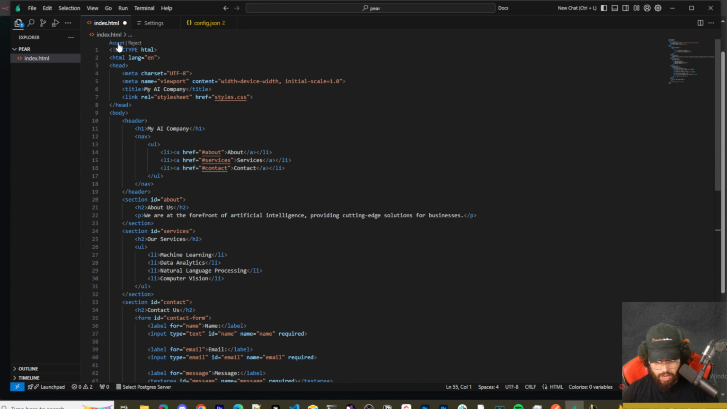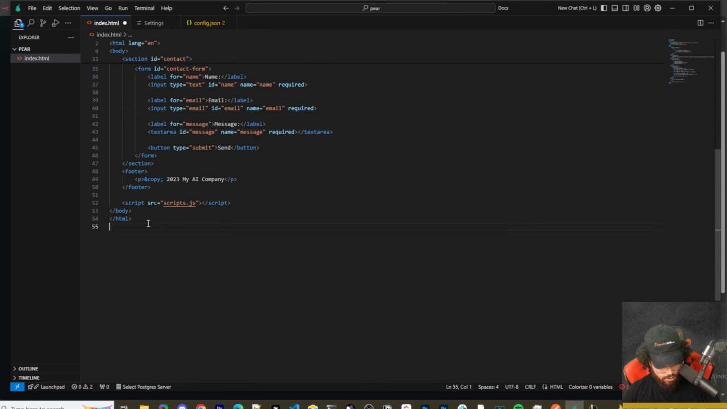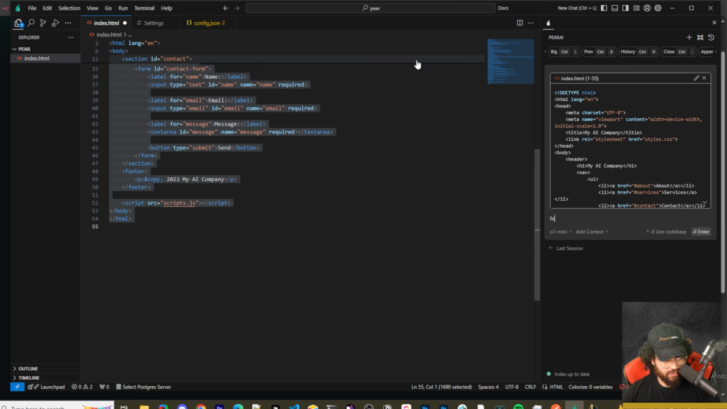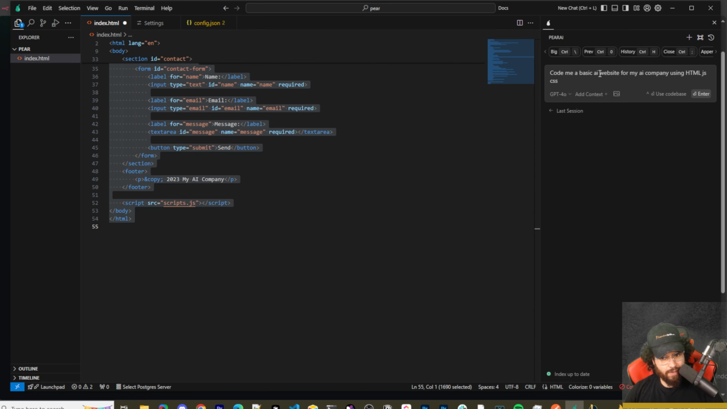I don't like the UI as much for the accept and reject as with Cursor. Cursor, it's like green and red, so I like that better. Okay, and Control L opens up the chat interface on the right hand side. So if you're highlighting it, it will pull it over here, and you could ask for context or whatnot. Saying, code me a basic AI website for my AI company using HTML, JS, and CSS.